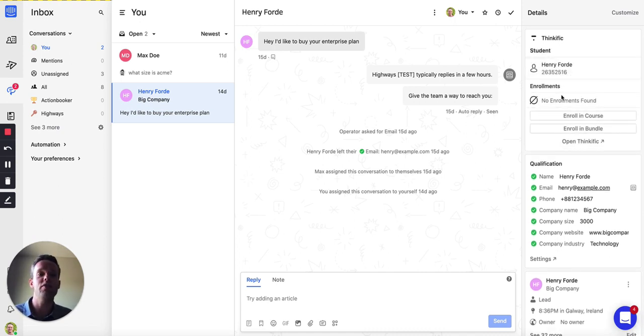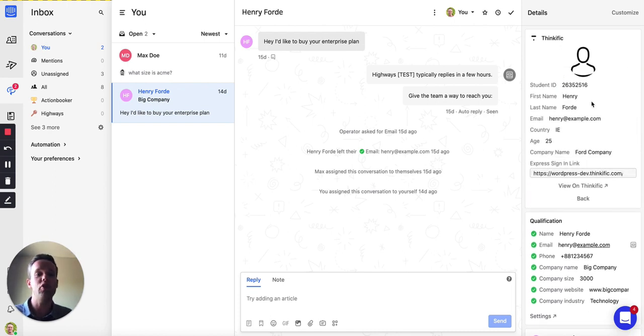So he's currently not enrolled in any courses, but before we get there, let's just have a quick look at his profile. And this will pull in the information from Thinkific Live. So we can see his student ID, his name, the custom fields we filled out, along with the express sign-in link. This is a really nice link. Copy and paste that, send it into the chat, and the student will be able to sign in really, really quickly. It'll pre-fill their information for them.